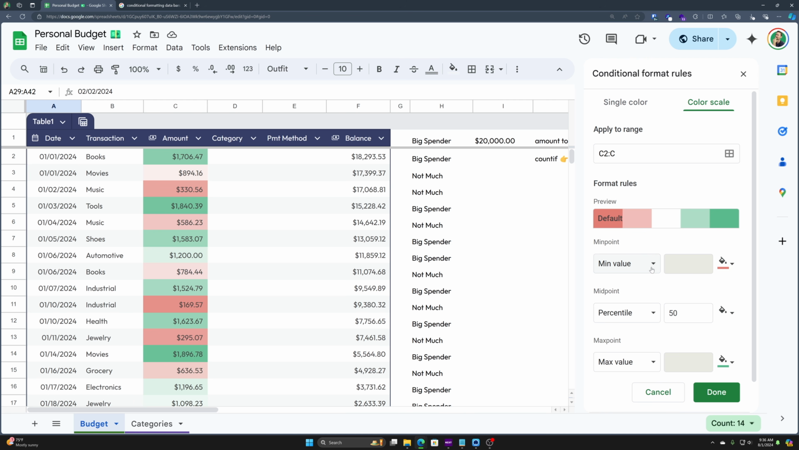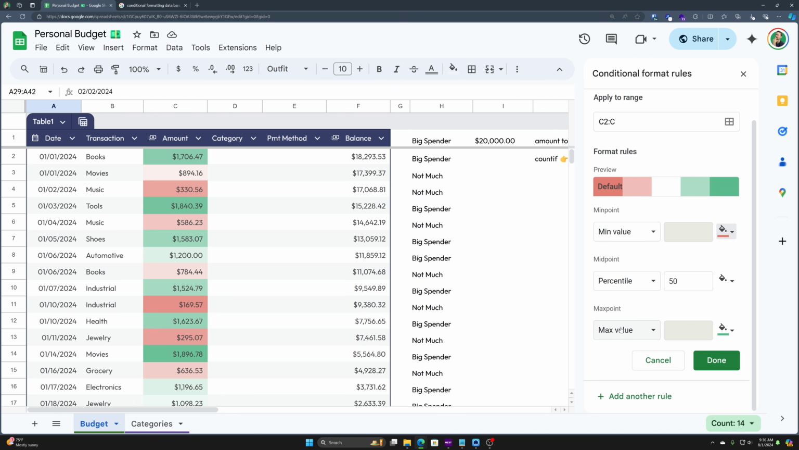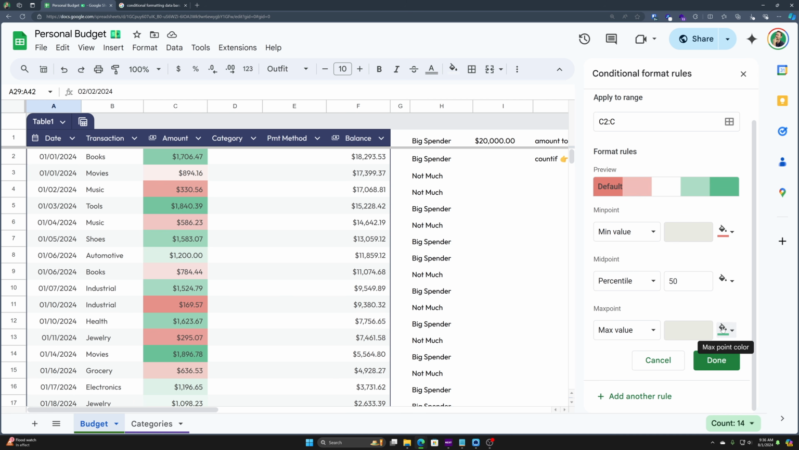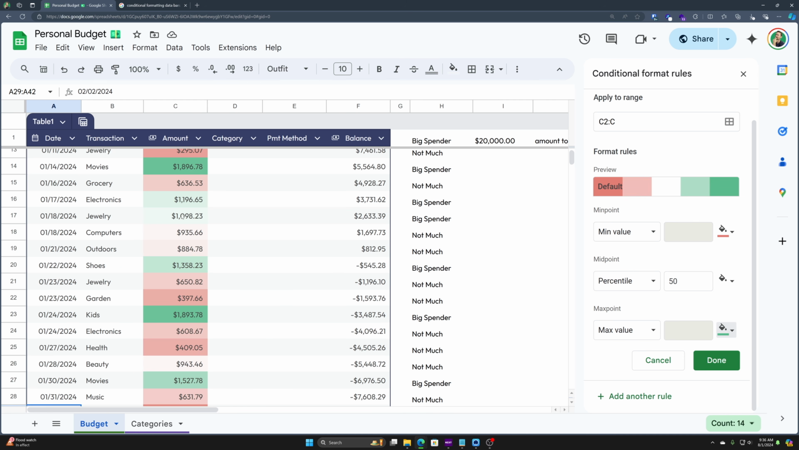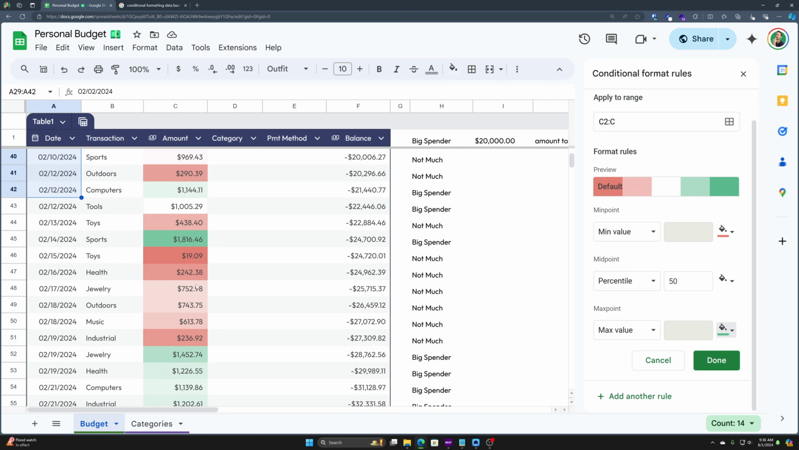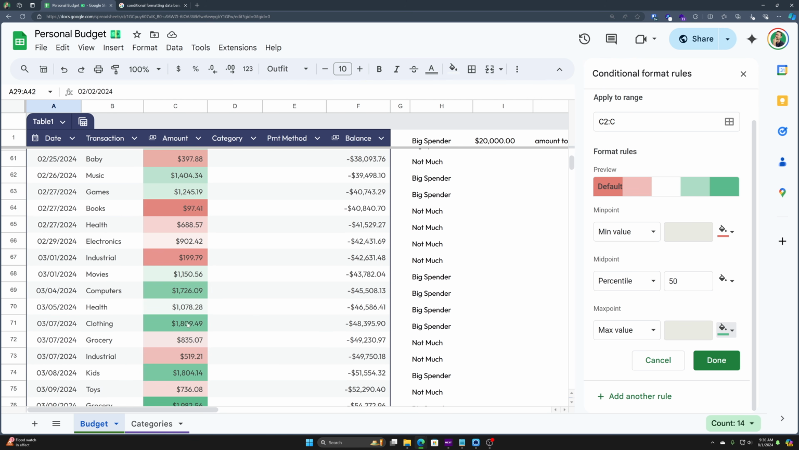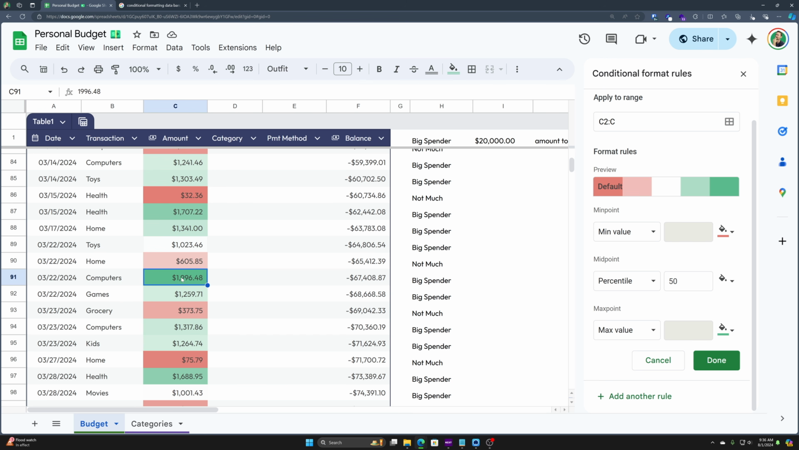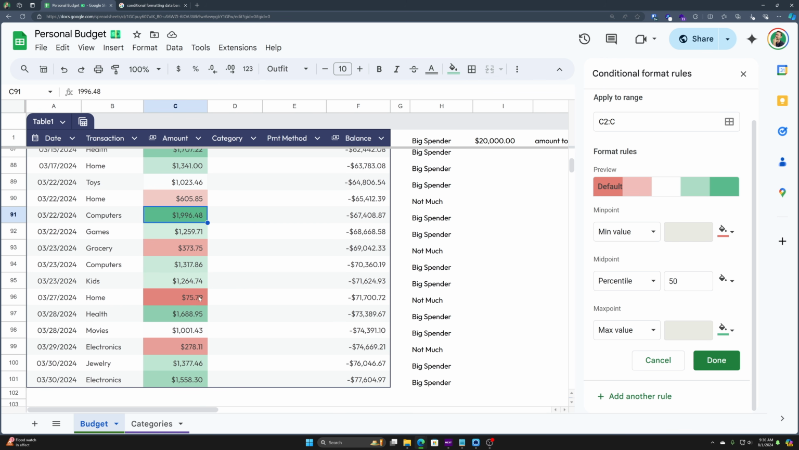And we're going to say the min point, so the minimum value, it's going to be this red. The percentile, the midpoint, is going to be 50%. And the max point is going to be in this color green. So it's going to go from red to white to green. And as you can see, as we get closer to the middle of the values, I think these go up to like 2,000 is like the top end that I put initially when I made these values. So they get darker green up closer to 2,000, and then they get darker red down closer to 0.